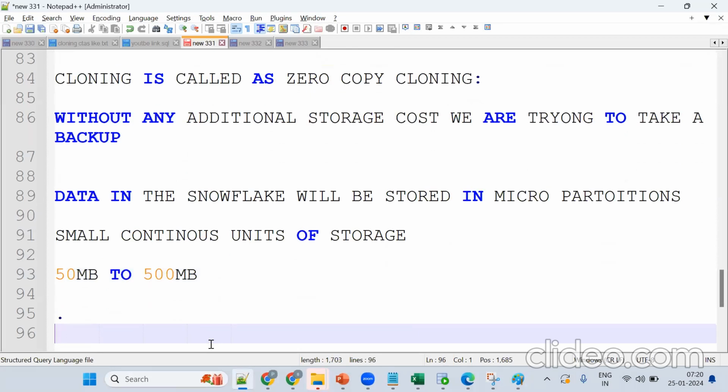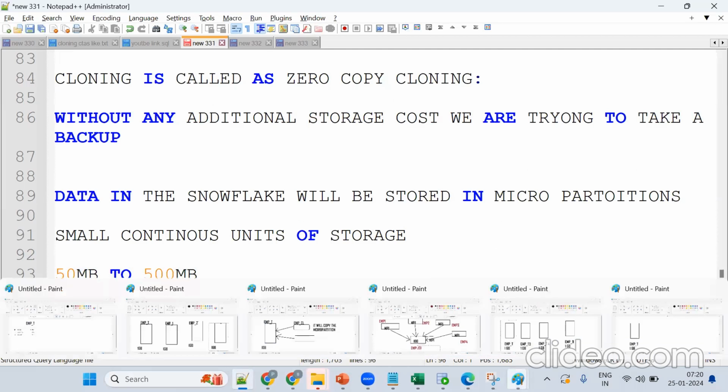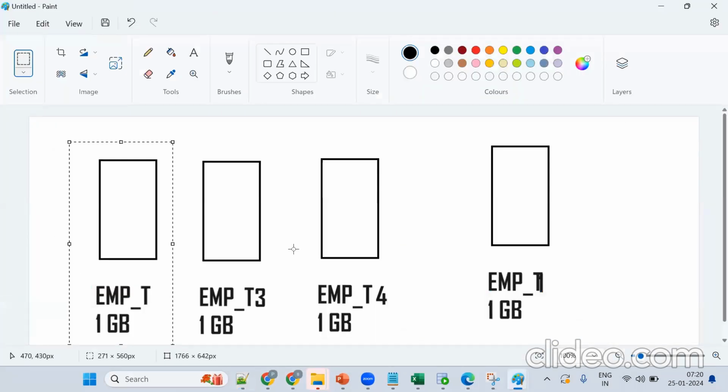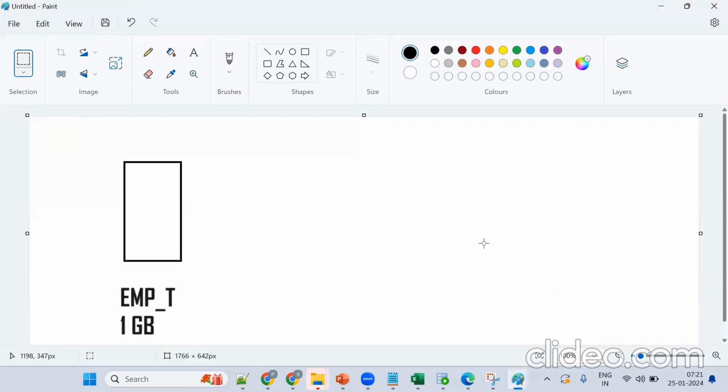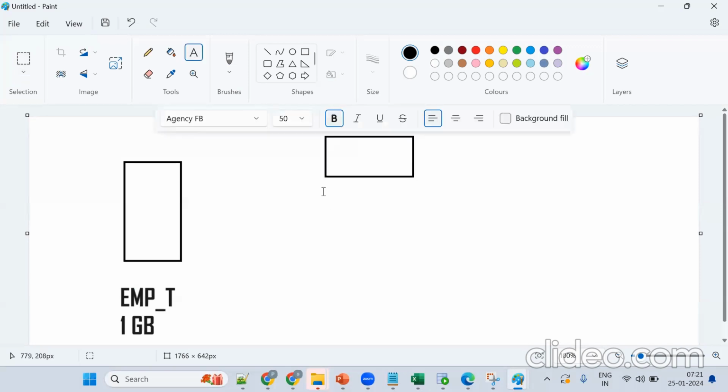Now come back to our use case. See this image: if you take n number of copies, you get n number of storage. Now our company needs to pay Snowflake for 4 GB of storage cost. But one more option we have in Snowflake is zero copy cloning. This is simple: now I am trying to take a backup, assuming this is the EMP clone. See the same thing, now see this value.